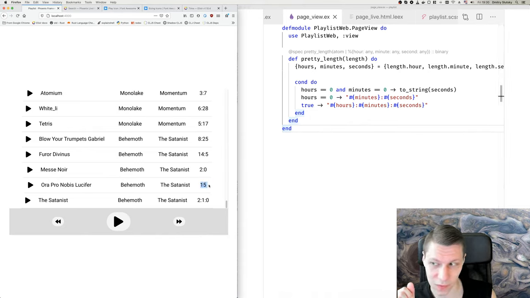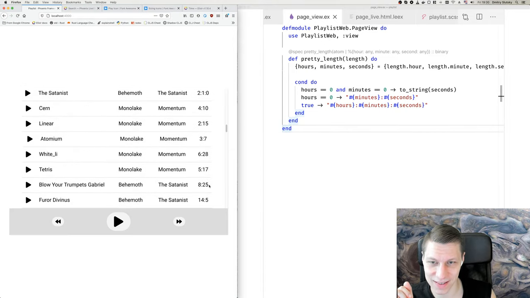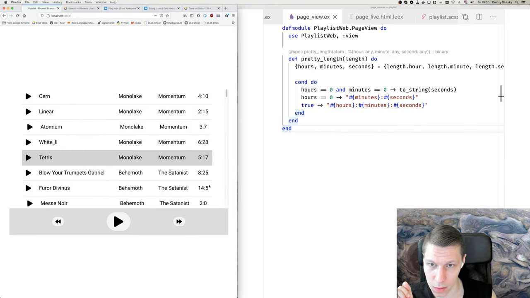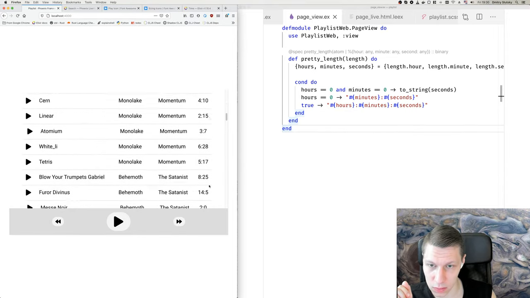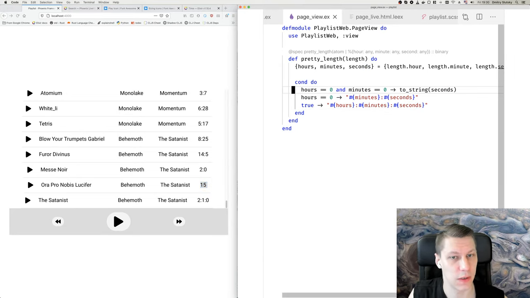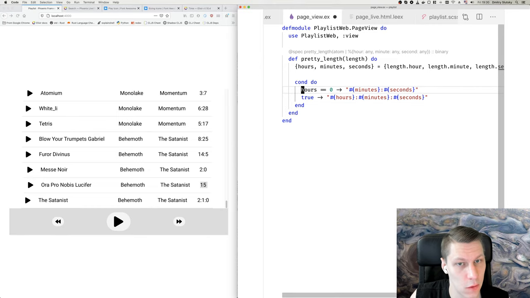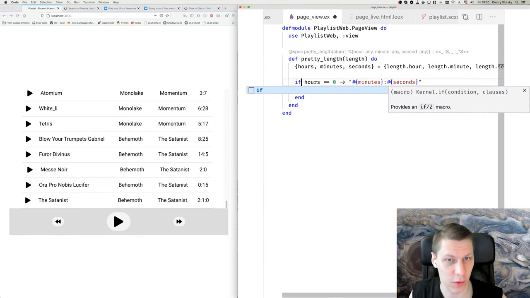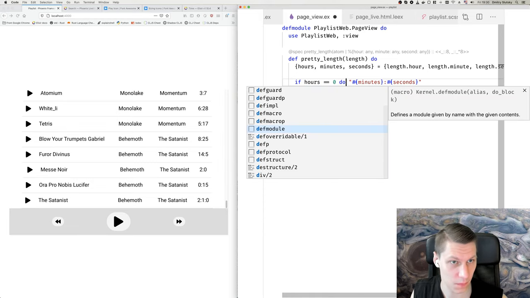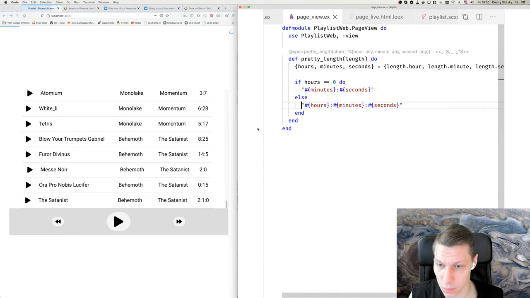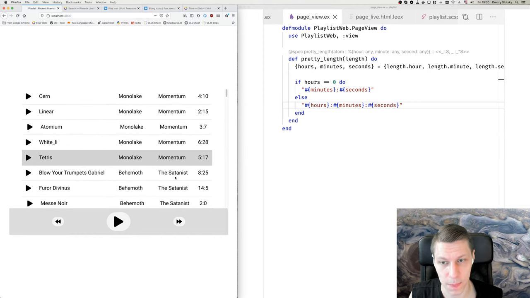This actually looks a bit weird because it's 15 here. I guess that's too much. Okay, let's return back to our original logic. Okay, that looks a bit better.